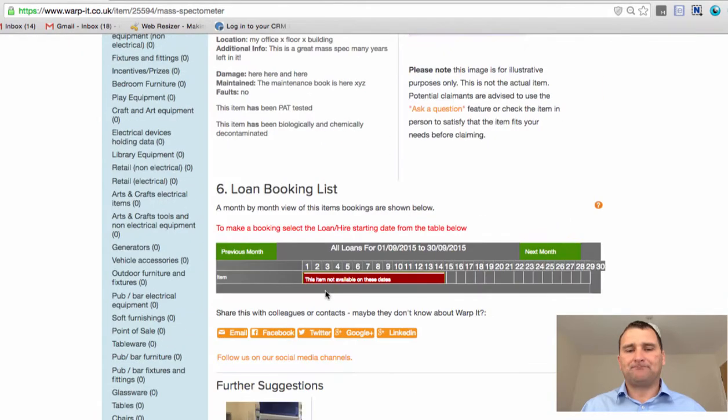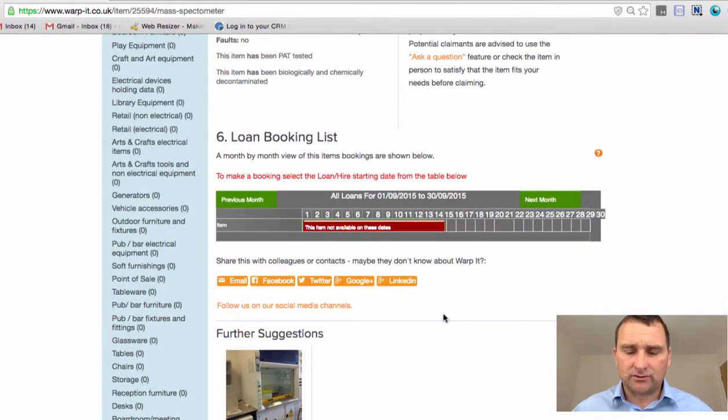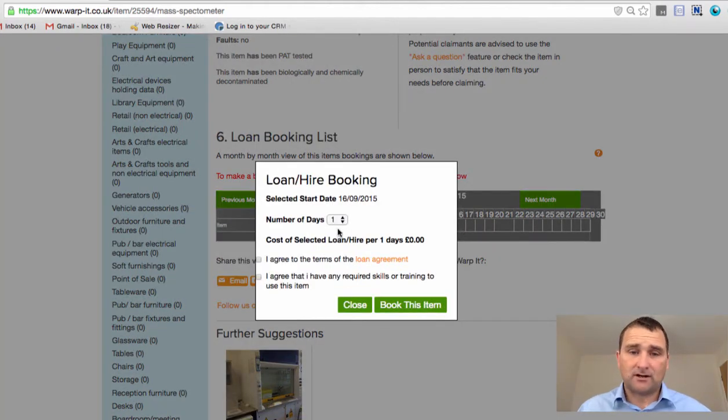And at the bottom here, we can look at the booking list. So it's not available on these dates. I would like it for this date only. And actually, let's take it for 2 days just in case I don't get my experiment done.